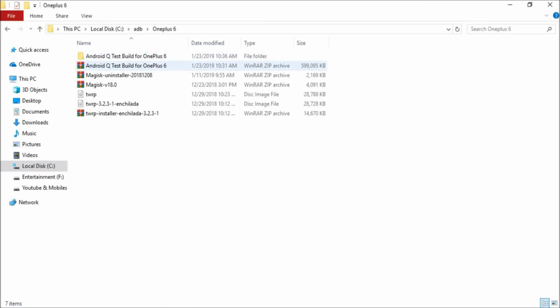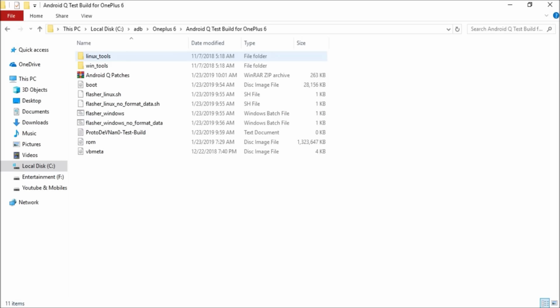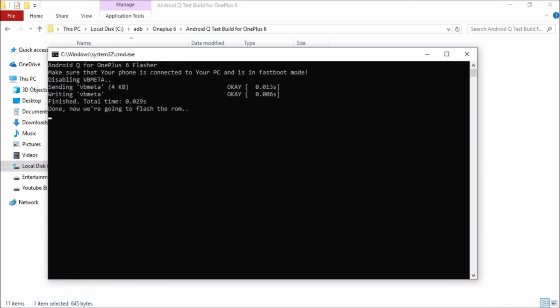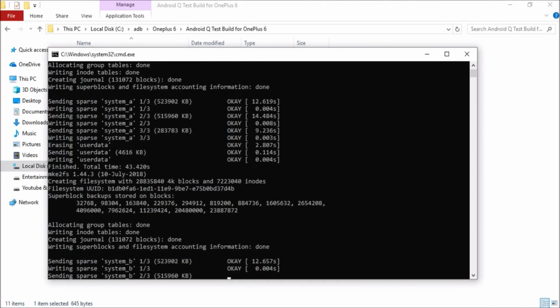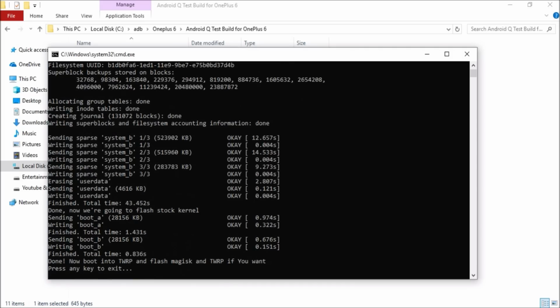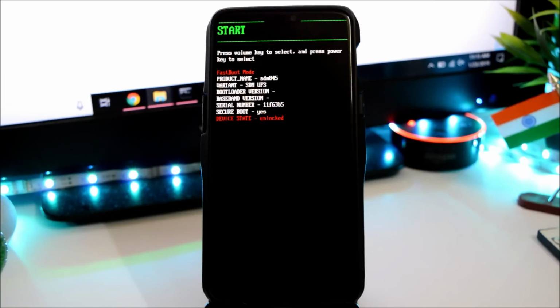So now you need to open the folder which you have extracted, that is qtest build. Here you need to run flasher_windows. So double click on this. This process might take 3 to 4 minutes. Once this process is completed, it will give you a message that press any key to exit. So let's exit this now.